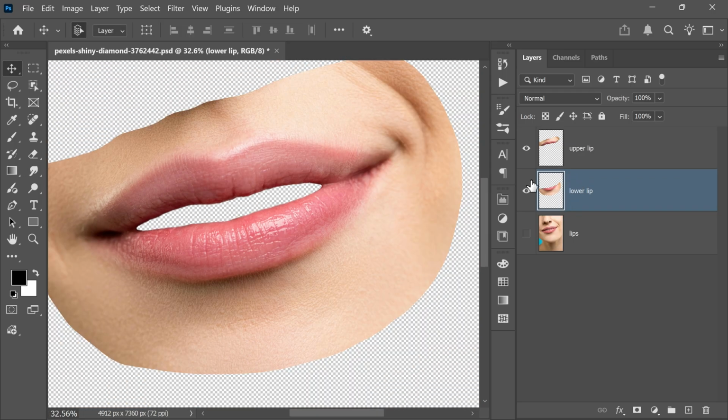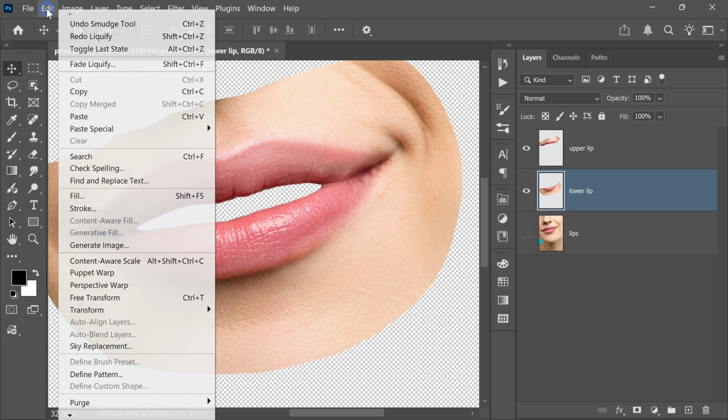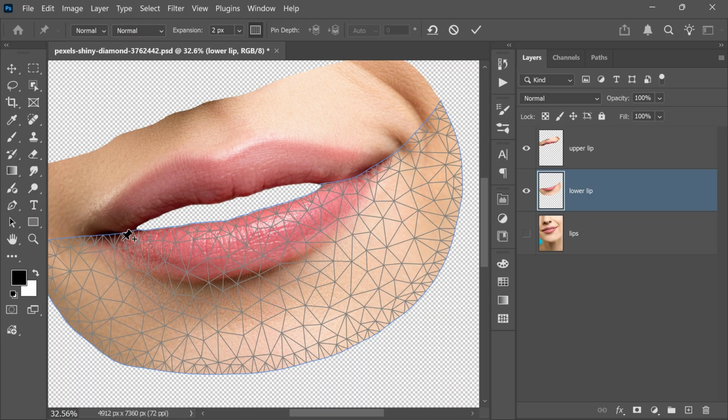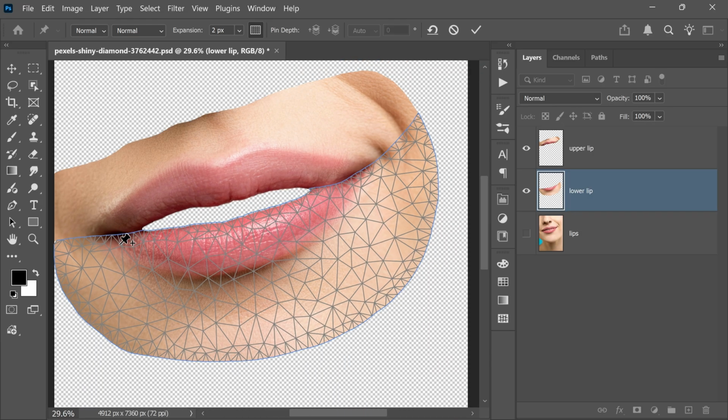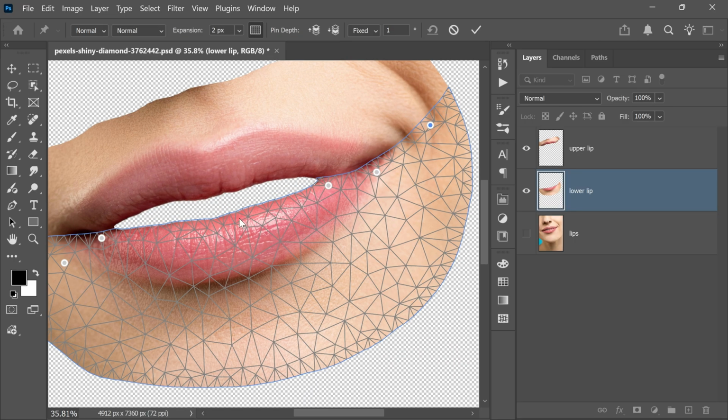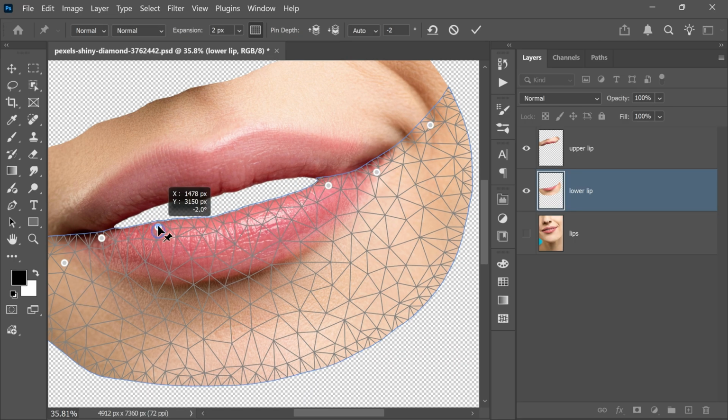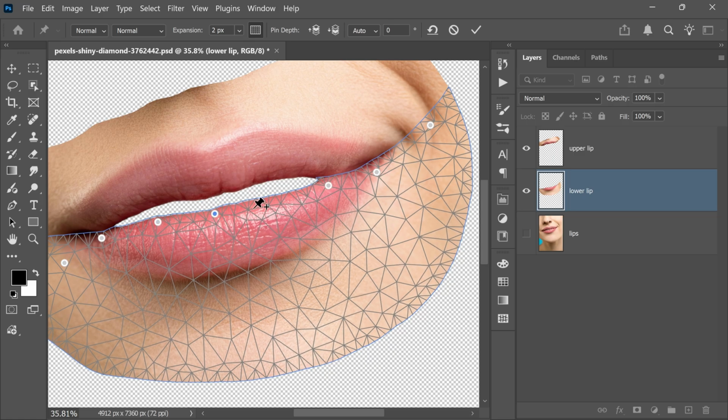Now select the lower lip, go to the edit menu and select puppet warp. Now place the anchor points on the corners of the lips. This is important so the corners don't move when we adjust the lips. Then add points on the lip itself and start dragging upward to fill that empty space.